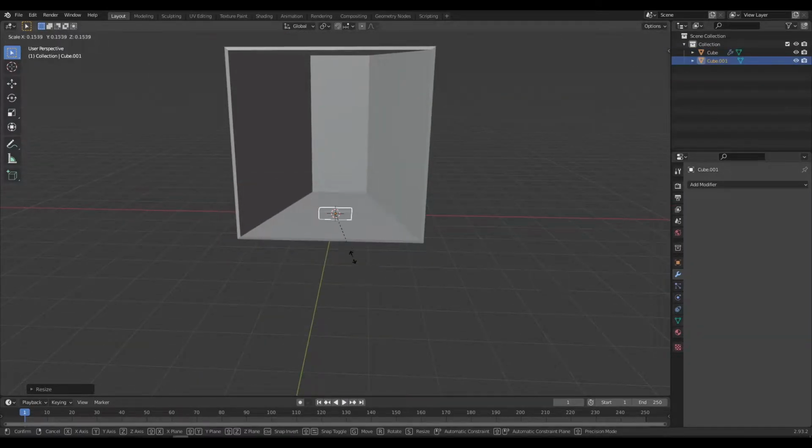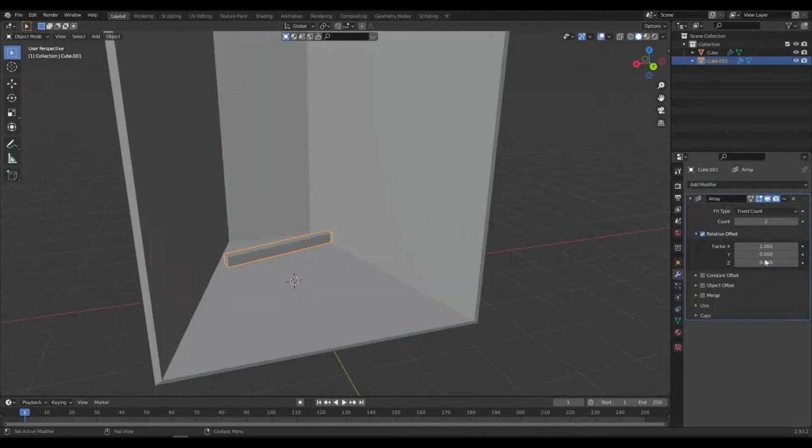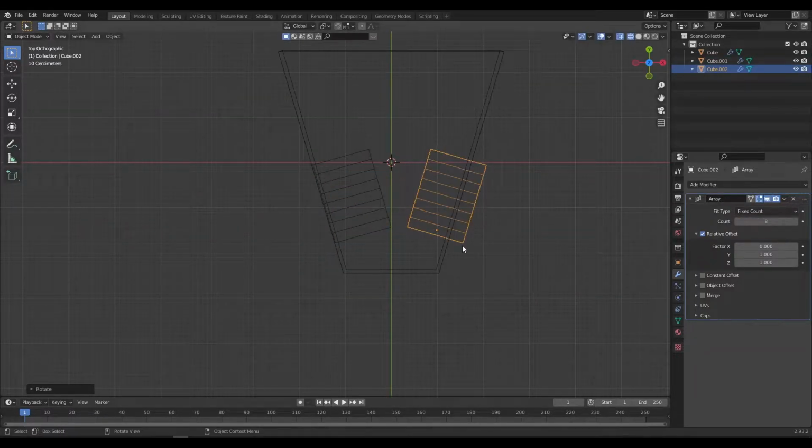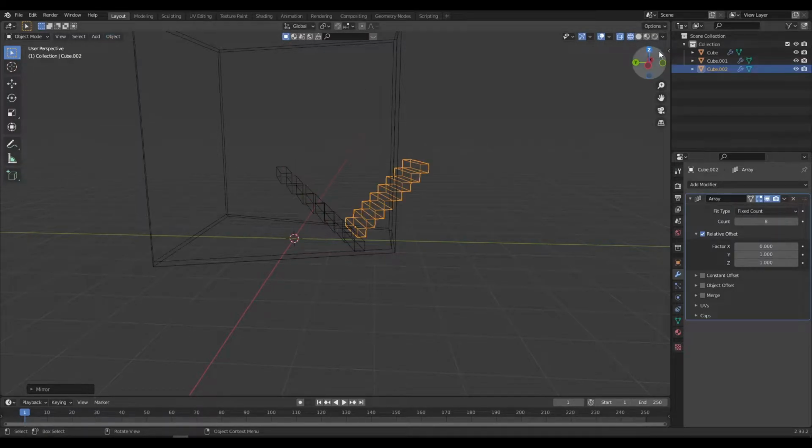Add a cube again to make stairs. Apply array modifier and give the stair count. Now duplicate the stairs. Mirror it and position it above and opposite to the other stairs.